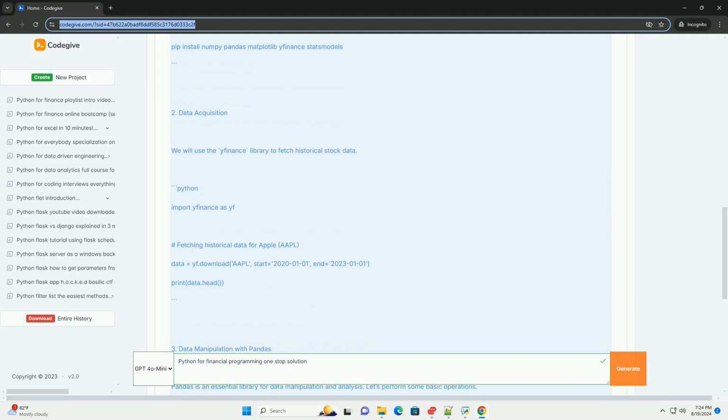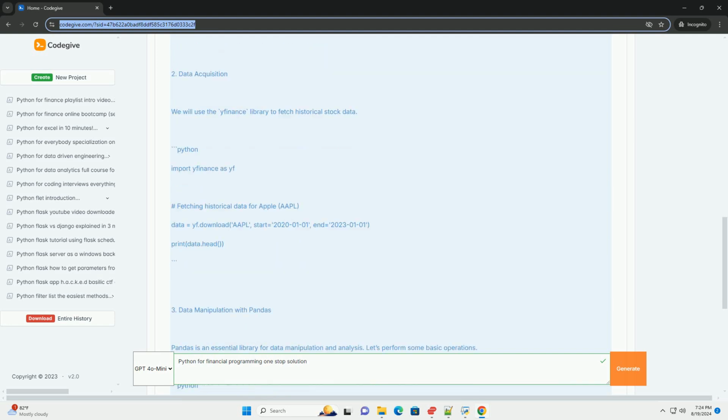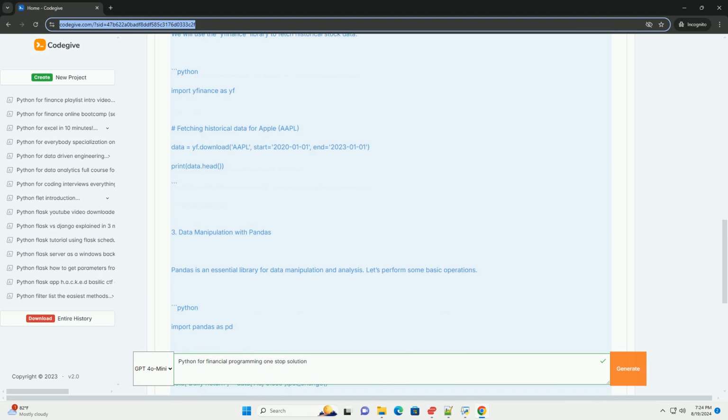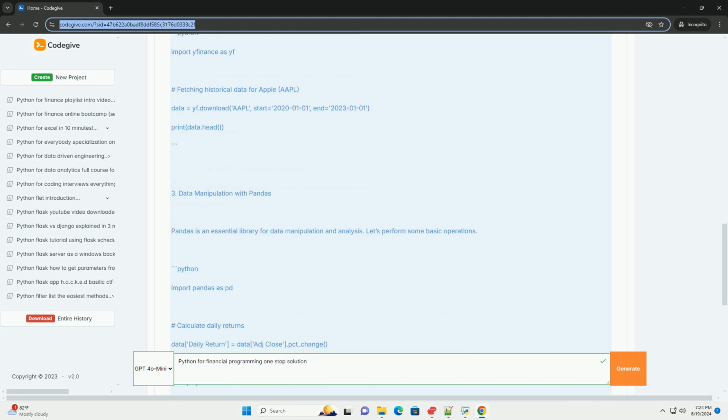Data manipulation with pandas. Pandas is an essential library for data manipulation and analysis. Let's perform some basic operations. Data visualization. We can visualize stock price movements using matplotlib.